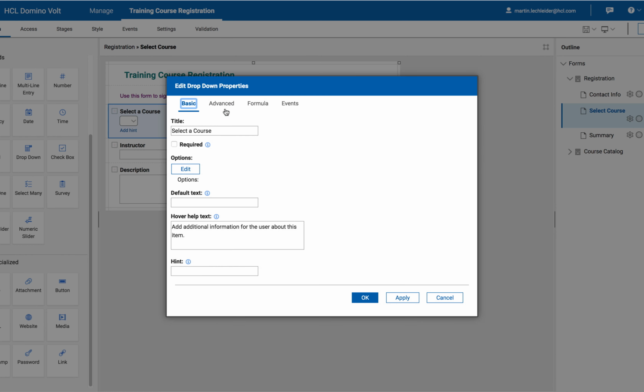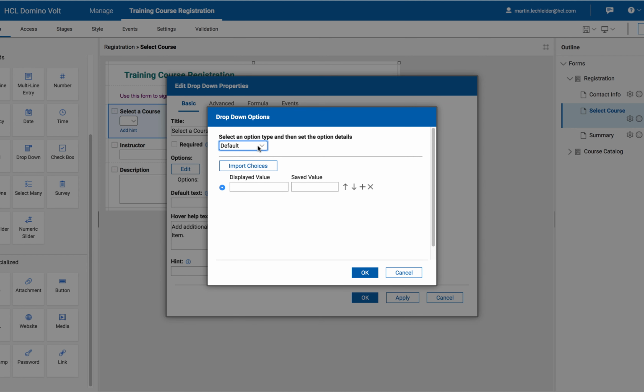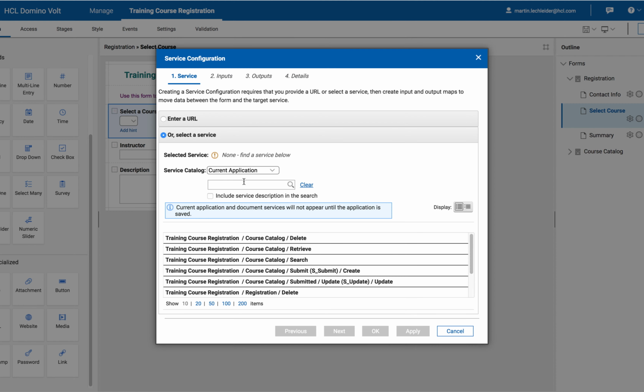Well, the answer to that is to use services. If we go into the drop-down properties and click on Edit and then say Use a Service, we'll add a service configuration, and the source of the service is going to be this application because the course catalog is in this application. So what we'll do is look for the course catalog below, and I can see there's a retrieve and a search. What we want is a search.